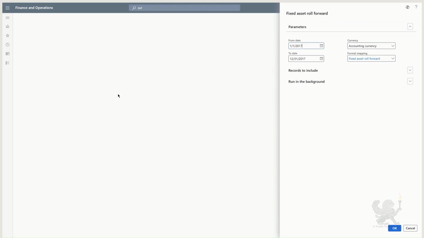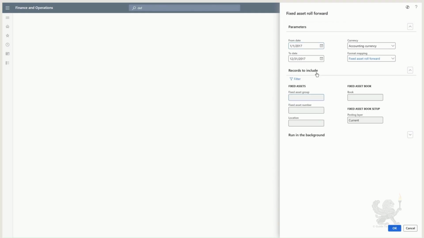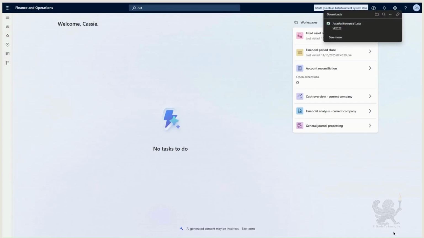Before you can run the report, the Fixed Assets Model and Fixed Asset Roll Forward configurations must be imported from the Microsoft Dataverse repository. This is generally done by an administrator and made available to end users. You can filter the report by choosing records to include in the next section of the page. You can also set the report to run in recurrence by using batch processing. Select OK. The report now generates and creates an Excel file based on the parameters you just set.